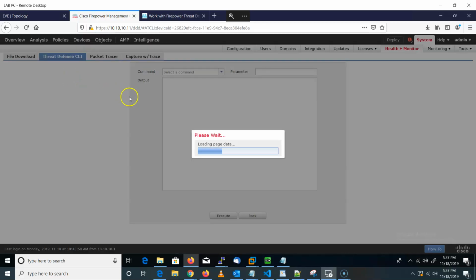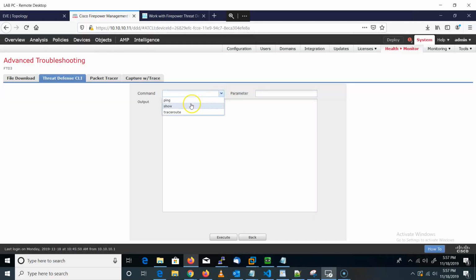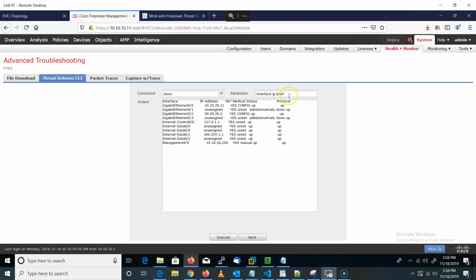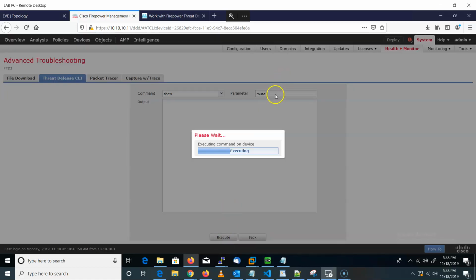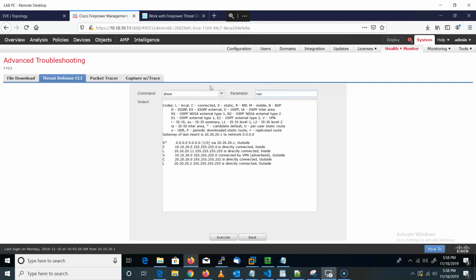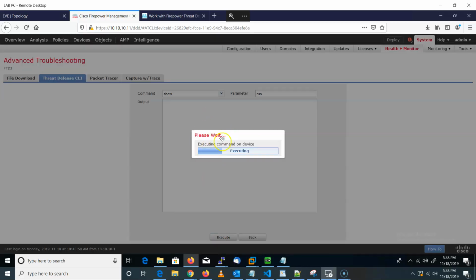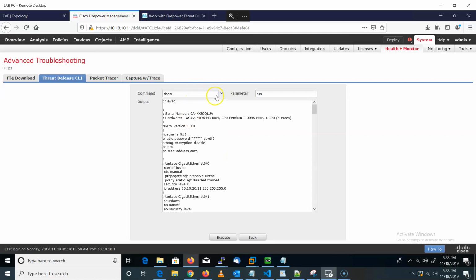The next one is threat defense CLI, where we can type in some commands as if you're on the CLI. You can use ping, traceroute, and show commands. For example, I can run the show interface ip brief command. I'll click on execute, and that's it. I can run the show route command, or show run. Whatever show command you want to run, you can run, and you can also ping and run traceroutes. So that's what the threat defense CLI is used for.